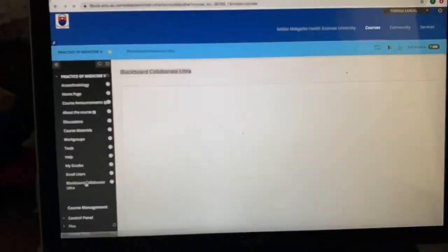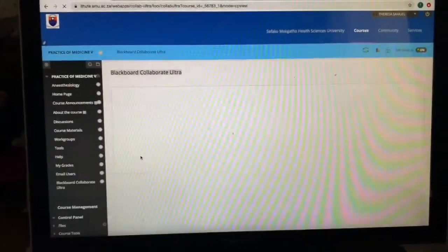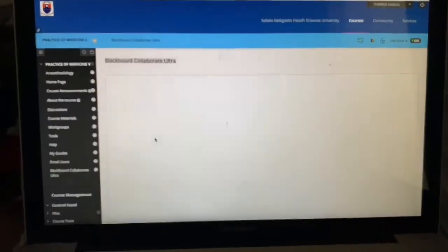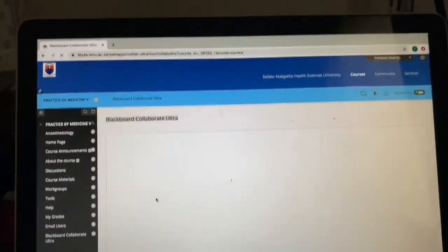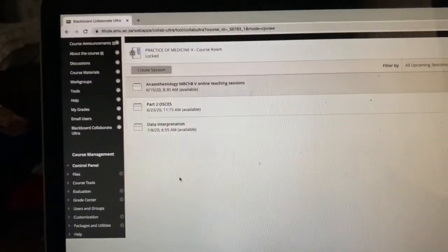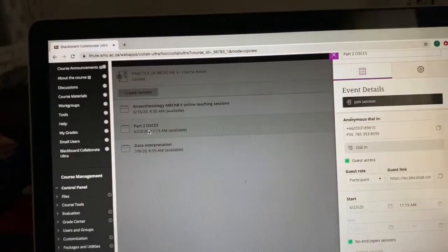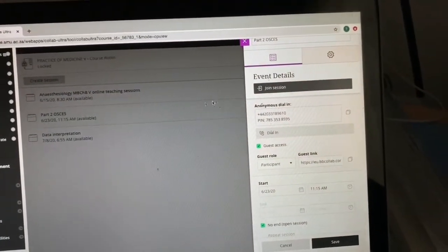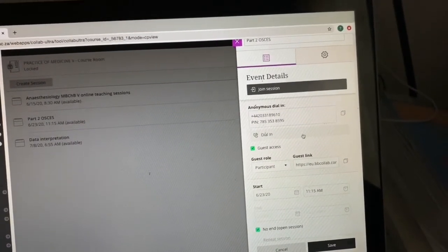All right, it takes a little bit of time to load, but once it has loaded, you can proceed to open the room that we use for our presentation purposes, and that's your part 2 OSCEs, and you can click there. On this side will open this menu. The settings are already fine here, so you don't need to worry too much about it.